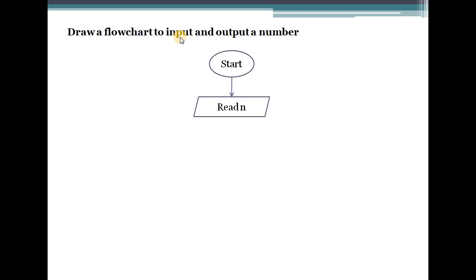What is the problem? To input a number. So for inputting a number, we are going to use read n, and we are going to use a parallelogram, which is the input output symbol used in a flowchart. So after start, read a number, n is a variable which will store that number. What is the second part of the flowchart? We have to output that same number. So print number is equal to n.